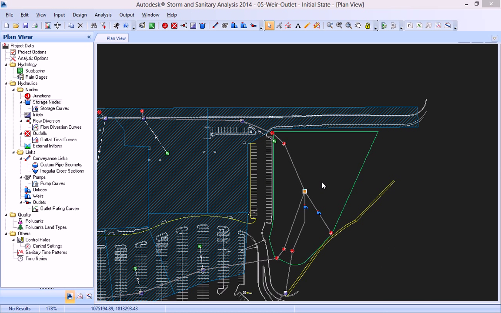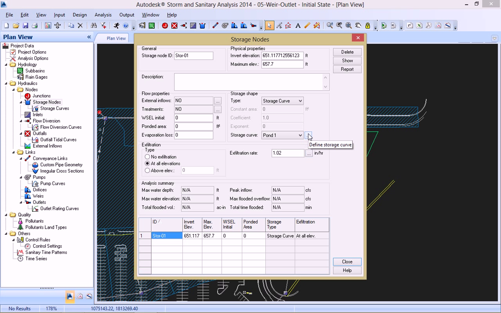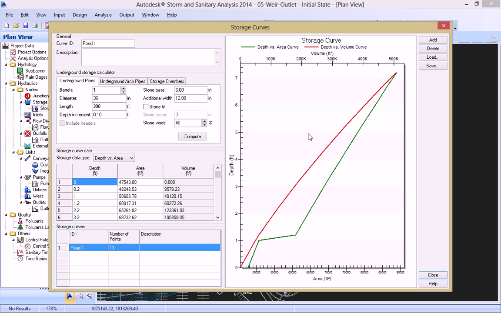The user can then further define their drainage design intent by finishing out the design and adding in a storage node. In this case, we can bring in the Civil 3D stage storage curve that we exported.